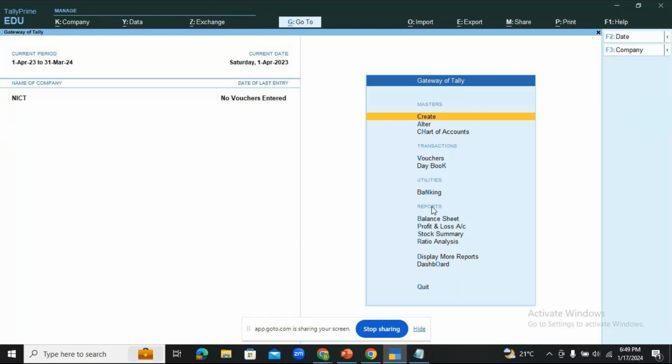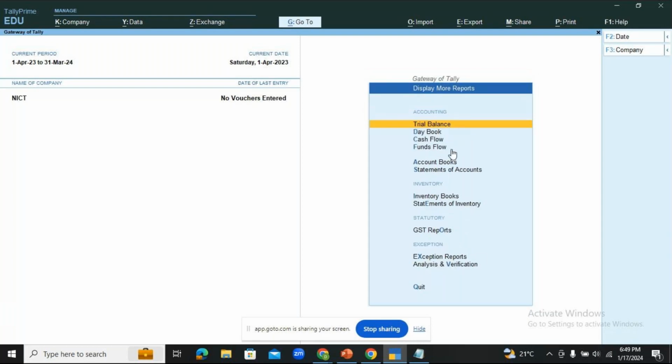Then we have these reports: balance sheet, profit and loss account, stock summary, ratio analysis. We also have the other reports as well. So reports are abundant in Tally software. Okay, and the other reports, if you want to view, we can go to display more reports. So just click on that. We have all the reports which are being generated.